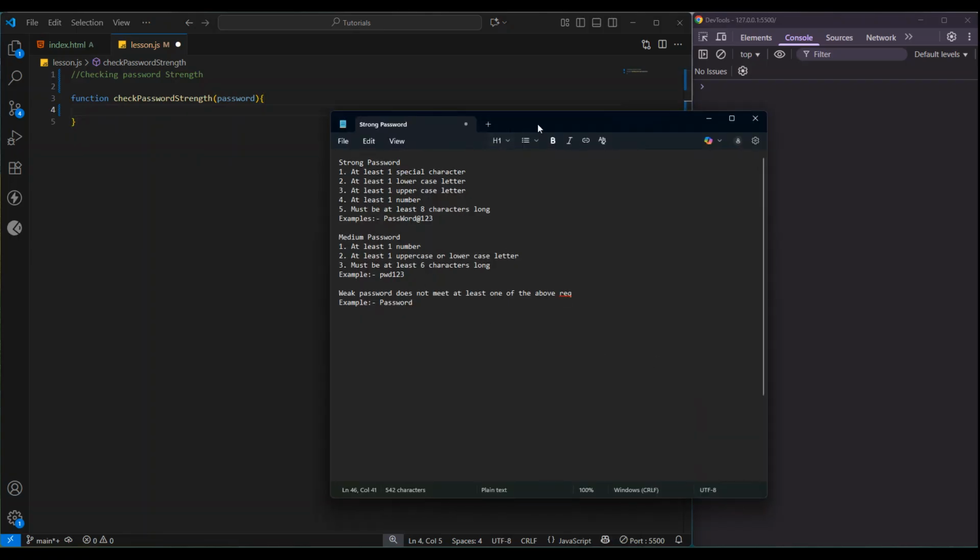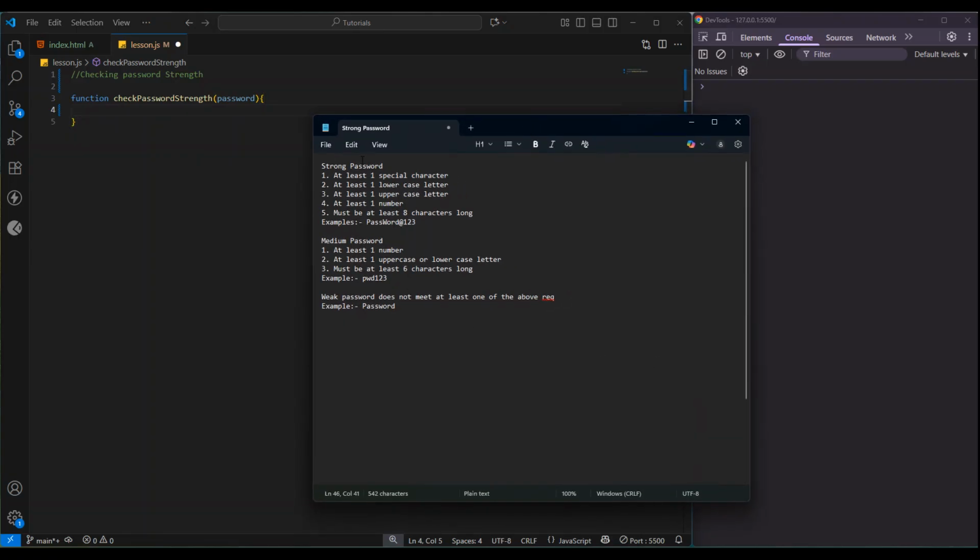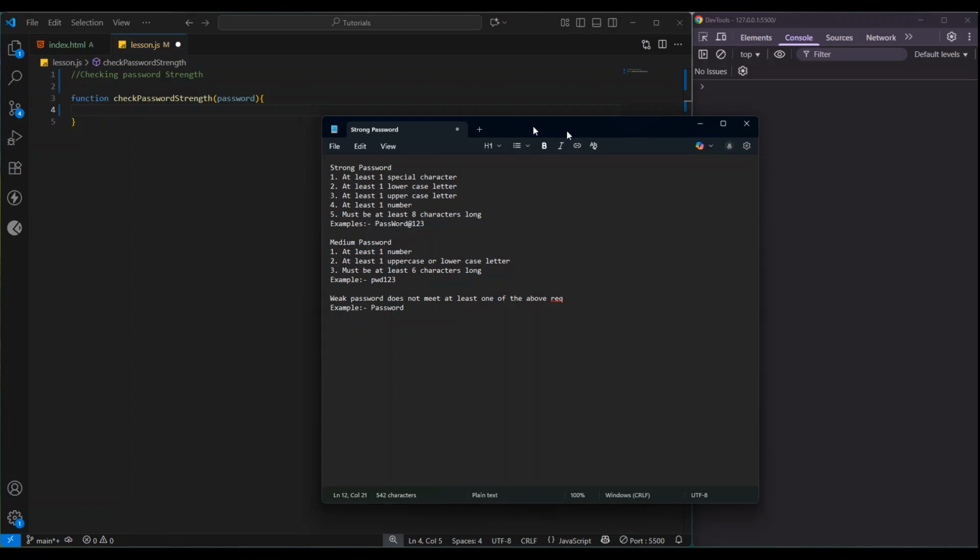Here is how we are going to check the strength of our passwords. A strong password must have at least one special character, one number, one uppercase letter, one lowercase letter, and must be at least 8 characters long. A medium password must have either an uppercase or lowercase letter, a number, and must be at least 6 characters long, as you can see in the examples.